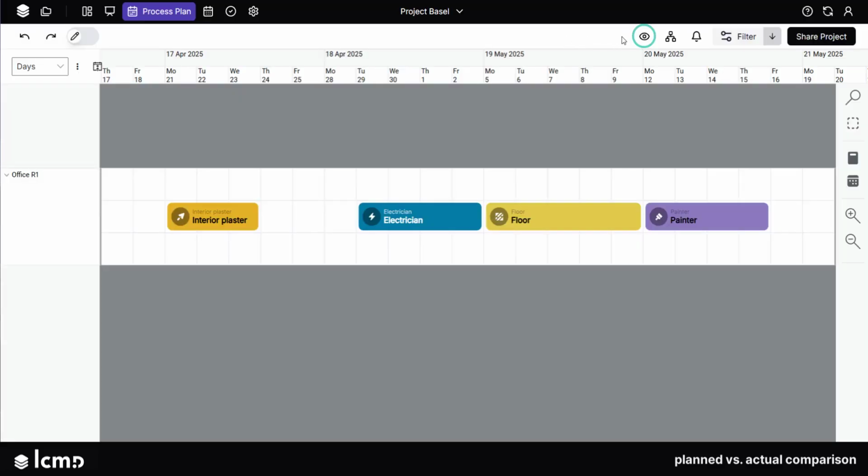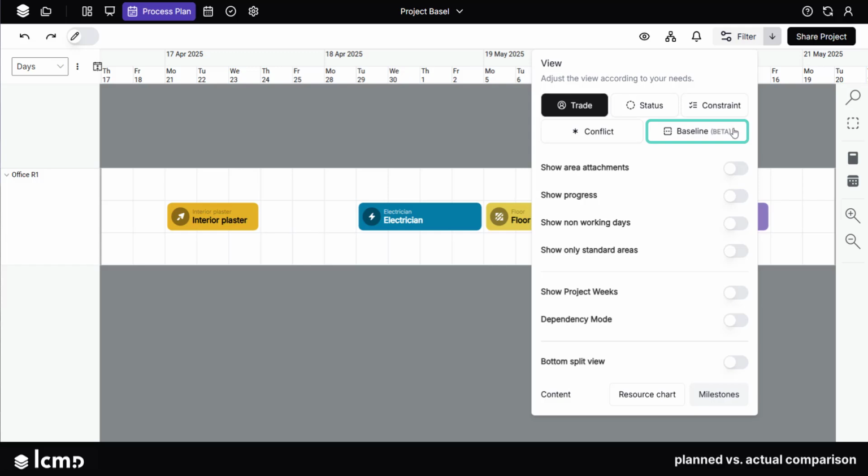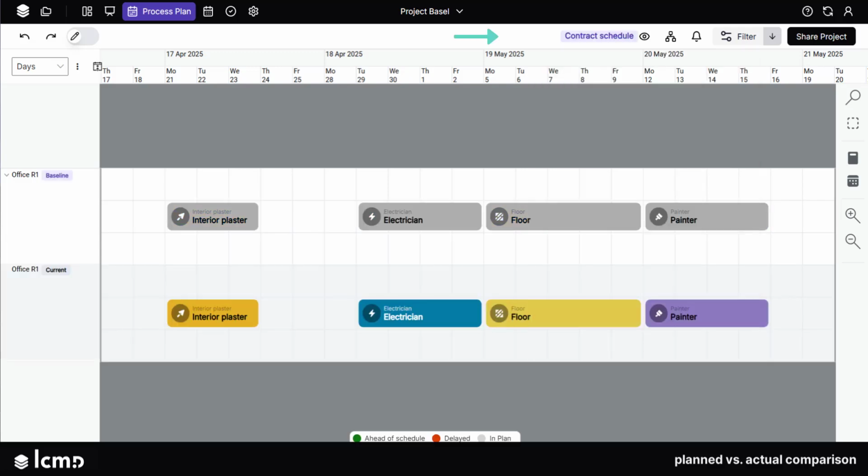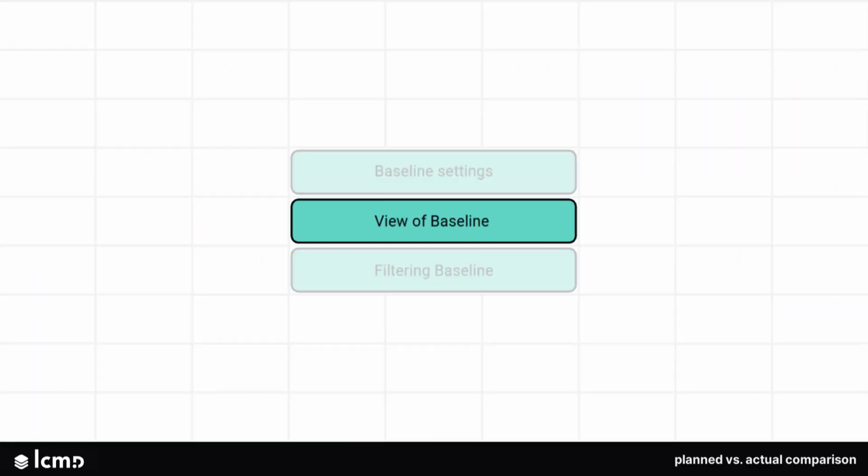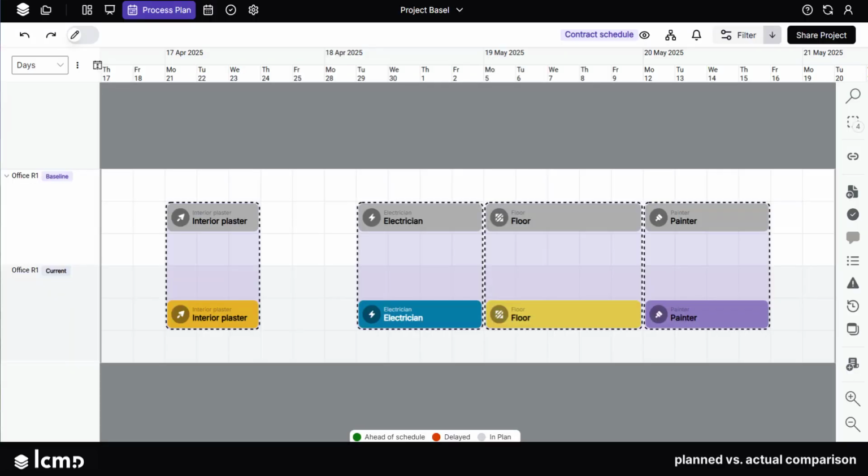Now change the view to Baseline. Here you can see which basic schedule has been activated and is displayed. View of Baseline. For each area, the baseline is now displayed above. In the area sidebar on the left, you will also see the corresponding label, Baseline or Current.